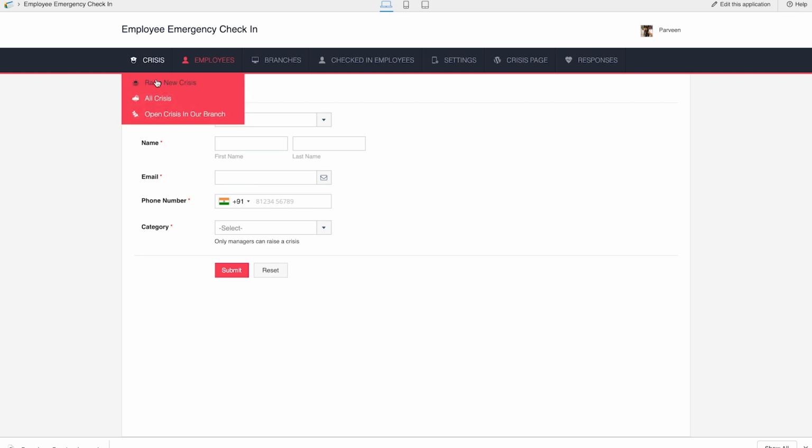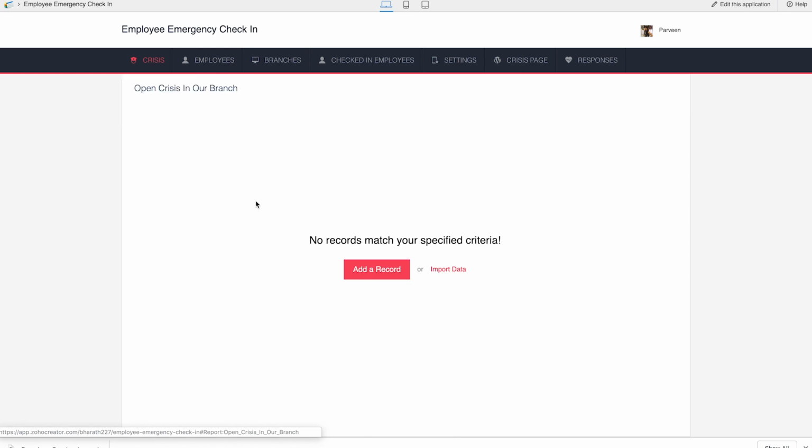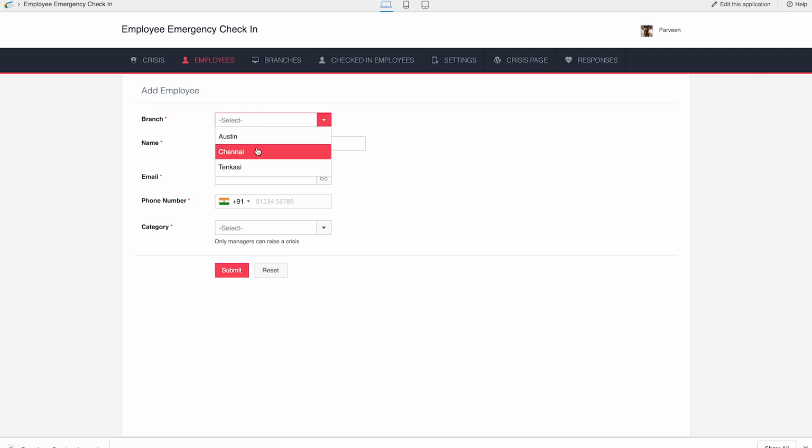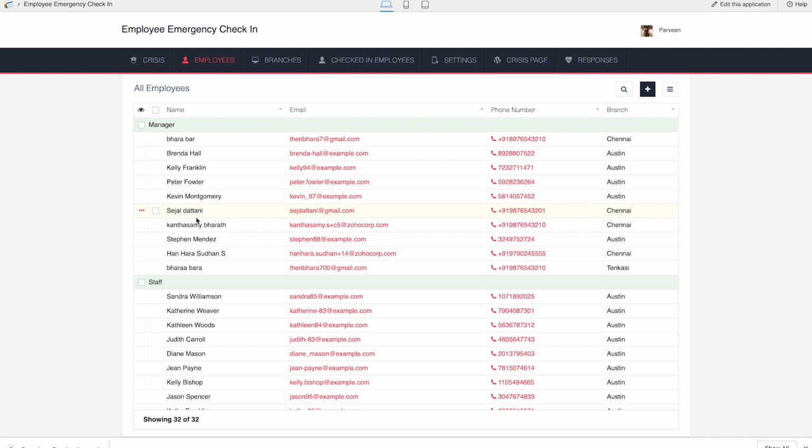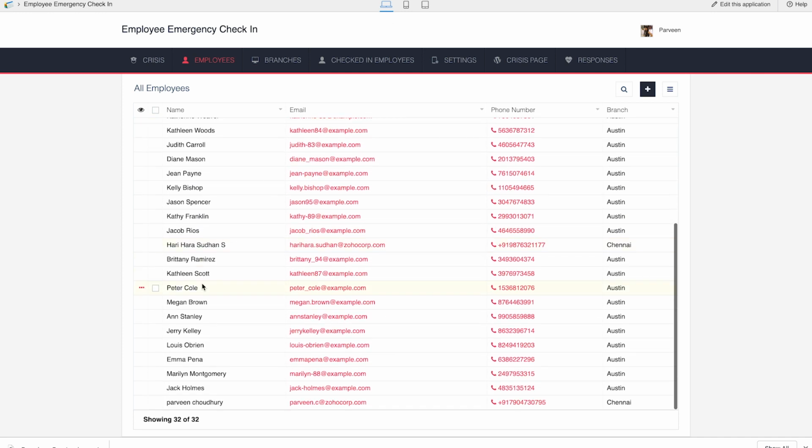And then there's this crisis. There is an open crisis in our branch report where you can check for all the crises here if you have a new crisis. Let's try to add ourselves as an employee. And hit submit. So in employees, there are a lot of employees here. One of them in the staff should be me. Yeah, Praveen Chaudhary, I've been added.